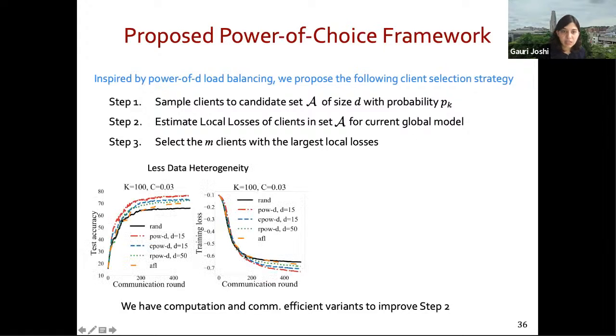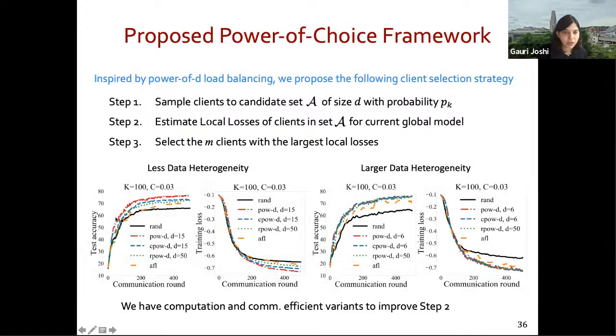And I'm showing the results for the variants here. They do almost as well as the vanilla power of D strategy. So these variants, C power D and R power D, do almost as well.